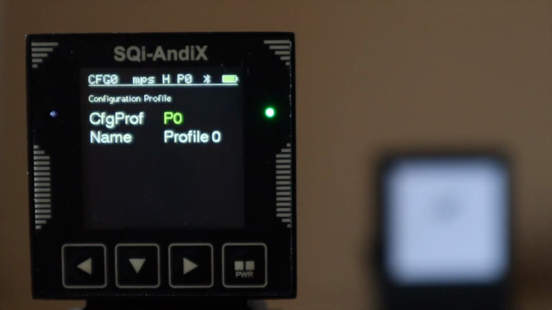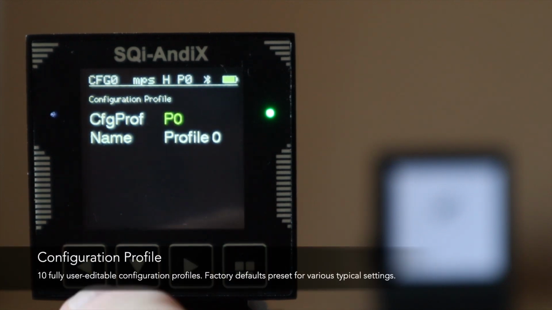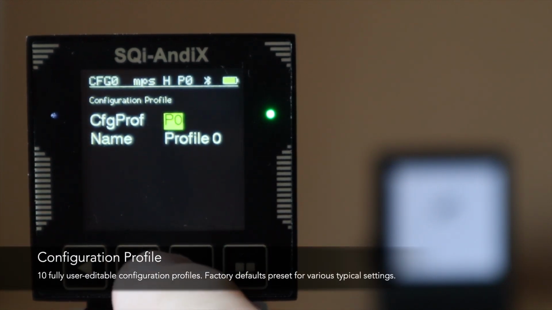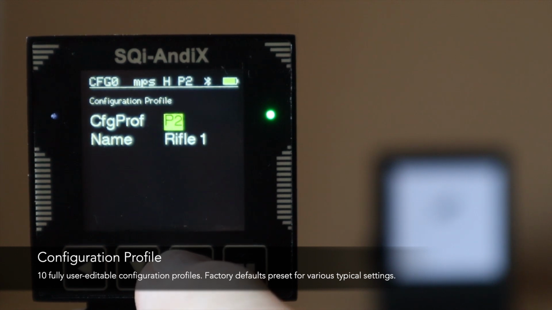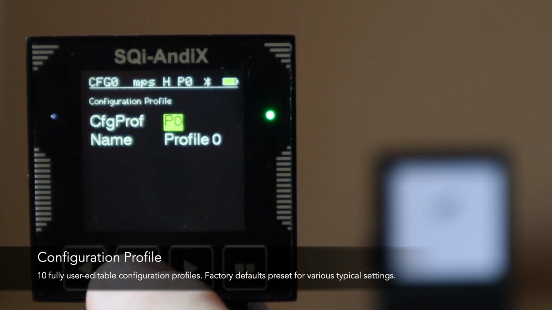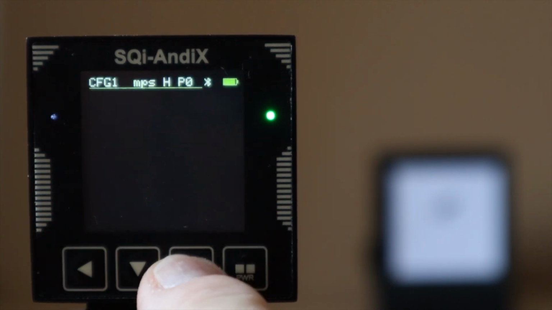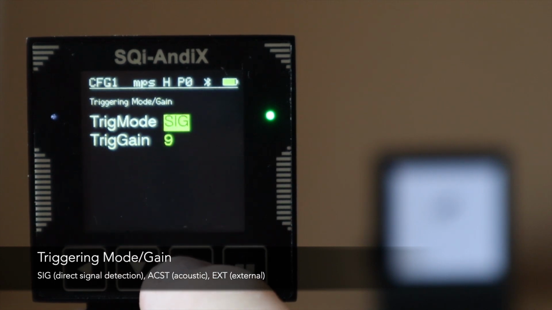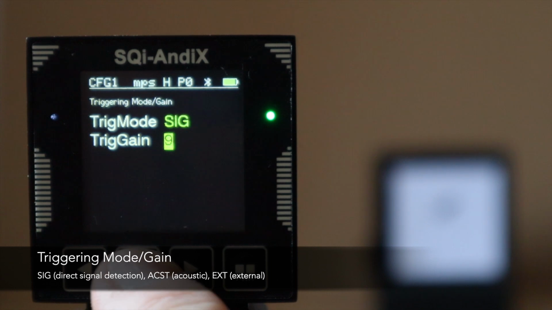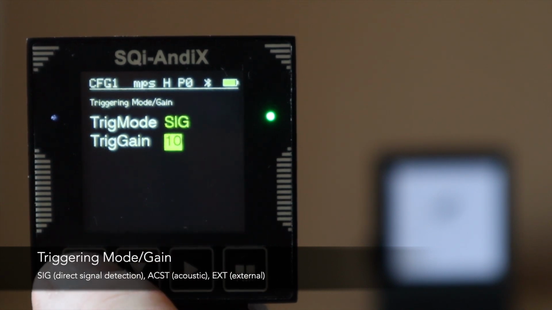Section 4: Configuration. There are 10 fully user-editable configuration profiles. They have factory preset values for various typical shooting scenarios. The measurement can be triggered by a direct detection of the signal reflected from the bullet, or by an acoustic pressure wave, or by an external USB-connected sensor.